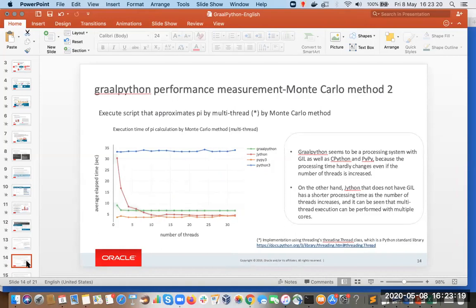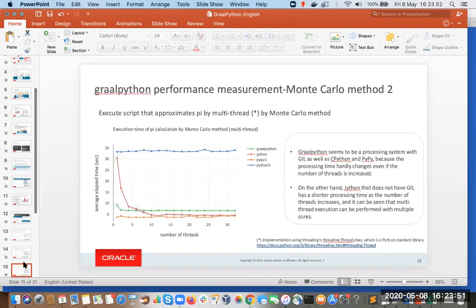Another thing we saw in method 2, when we ran this Monte Carlo script, was the kind of processing system where a lot of different types of threads were increased. What happens then? We saw that Java Python does not support the GIL, and that way it has shorter processing time and things like that, based on the threads. So these are some of the Python simulations that were run using GraalVM.